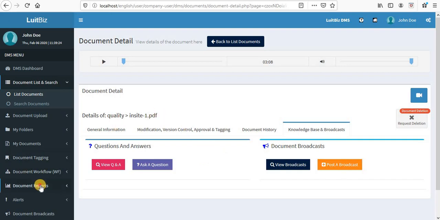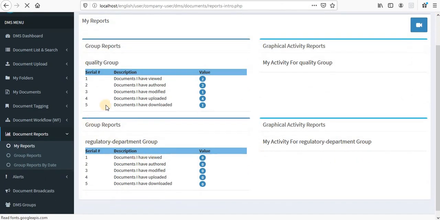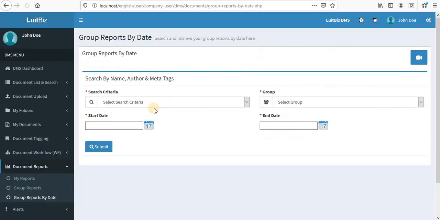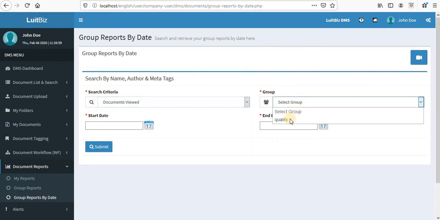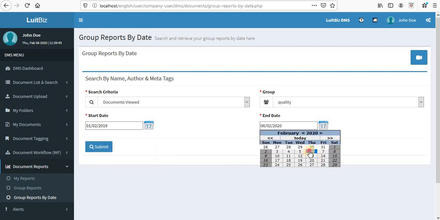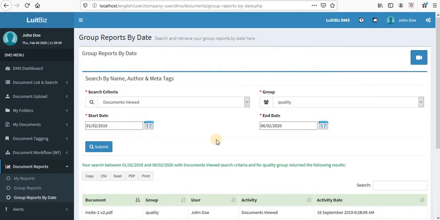And of course the system generates a lot of reports pertaining to the DMS usage. You can view all the reports out here. The group leaders also can view group reports, and they can also drill down further and view further reports depending on whichever criteria they select. So depending on whatever criteria they select, they can view the reports of the documents that have been used in this system. So this is what the system is all about.